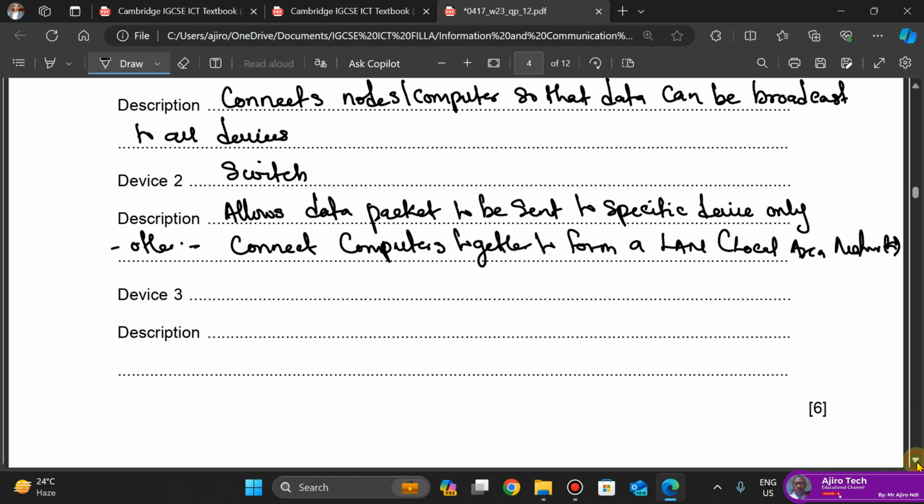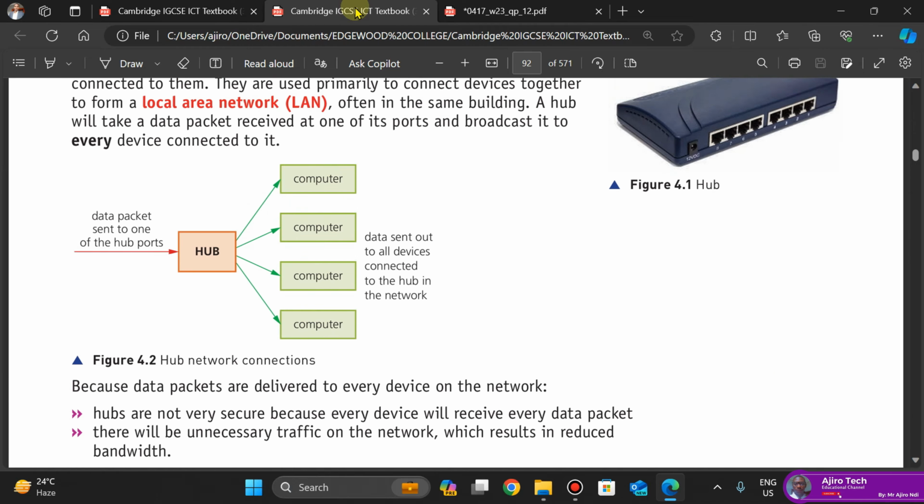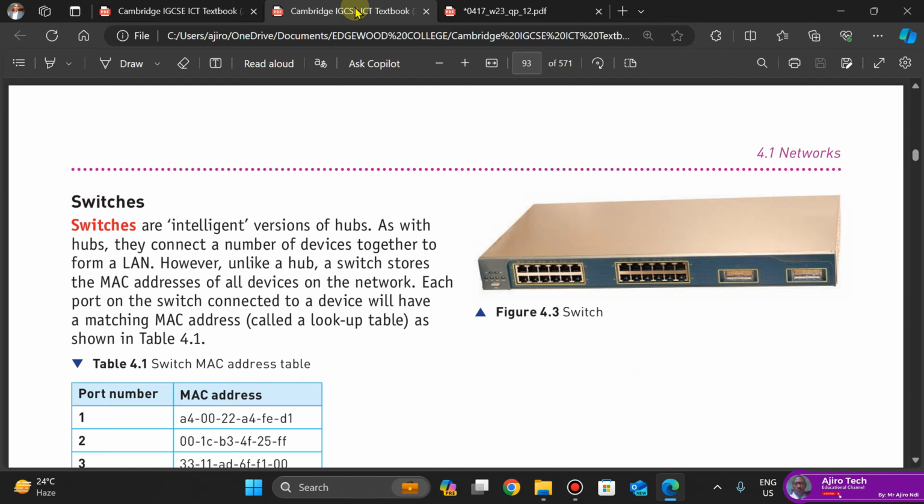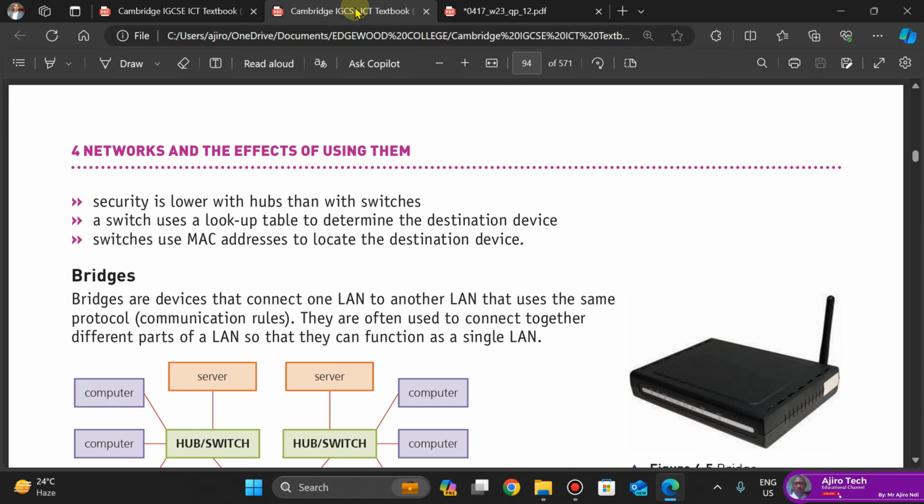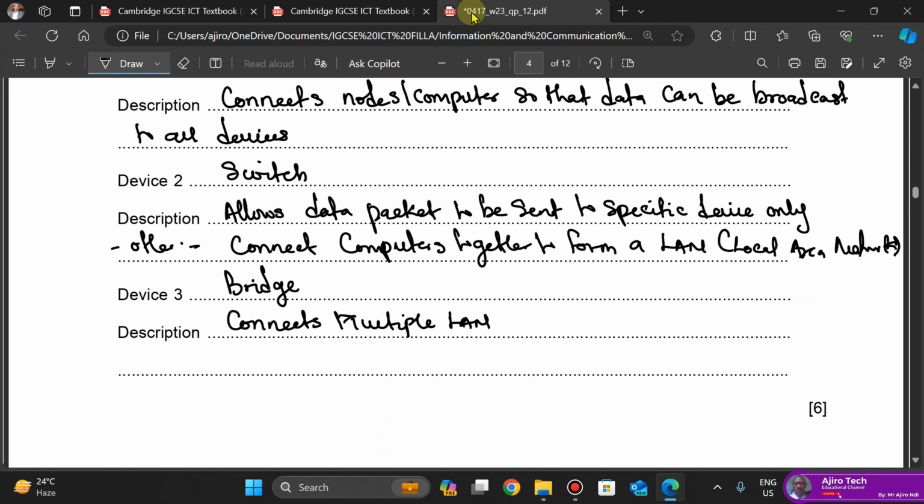Let's talk about the third one. I want to talk about bridge or router. Let me talk about bridge. Okay. So a bridge connects multiple LANs. Now this is what it does. A bridge connects multiple LANs to form a single LAN. It connects one LAN to another that uses the same protocol or communication rule. So it connects multiple LANs to function as a single LAN.